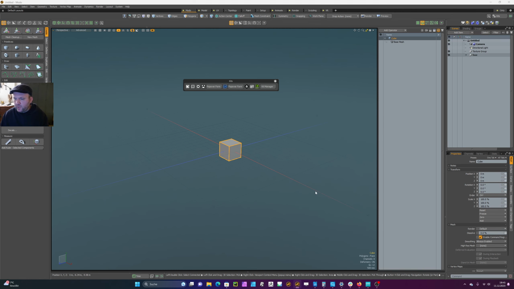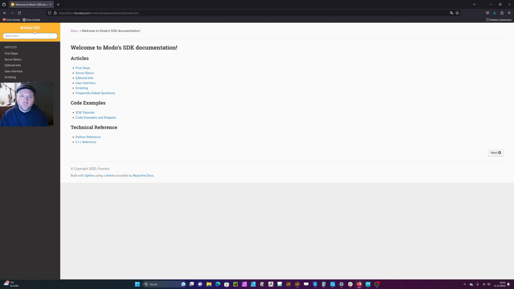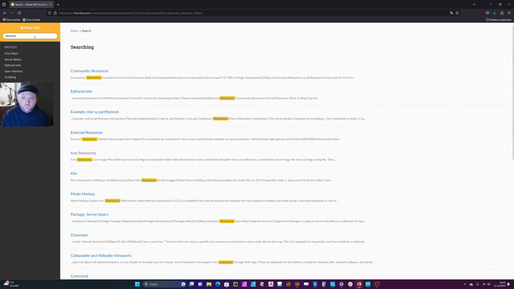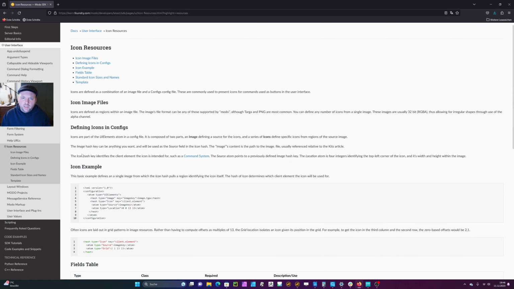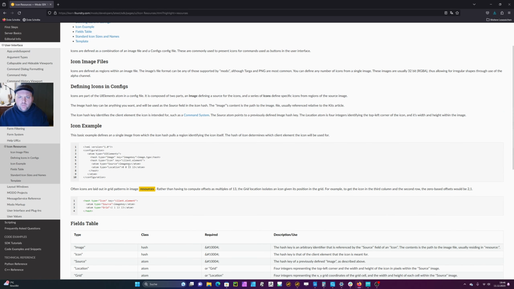So the first thing we need to do is open the browser, go to the Modo SDK website and search for resources. There actually are more than one way to add icons to our Modo kit or to buttons, but the icon resource is the most common way for adding icons to kits. So we click on this icon resource. The first important part here is the explanation and this piece of config that we get here.